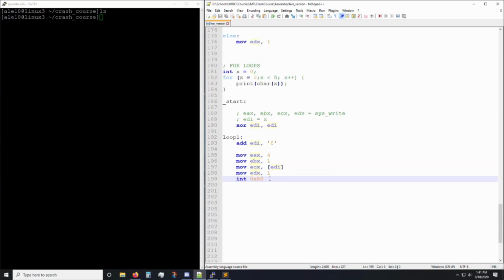And then we call int x80. It's going to print out the character version of our loop counter, which starts at 0. Now, right now, it is still a character, so we're going to subtract character 0 from it. So now it's back to the number version of our loop counter.